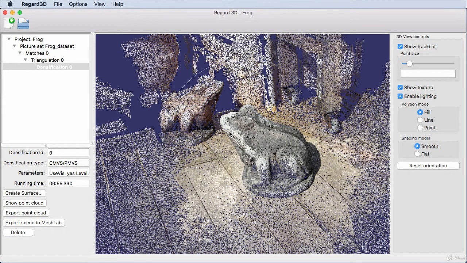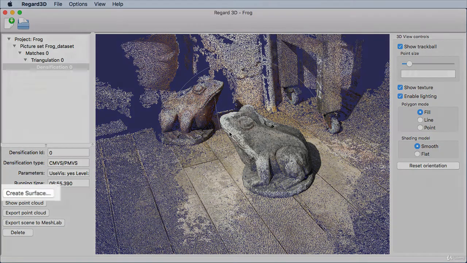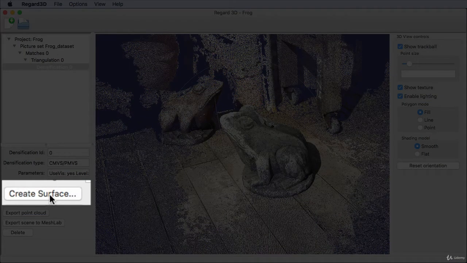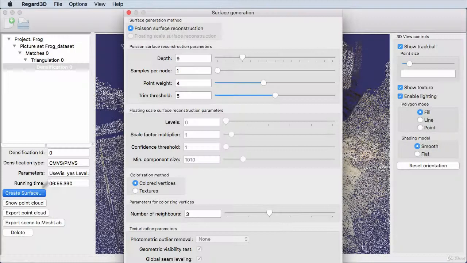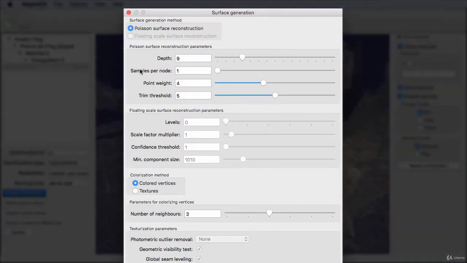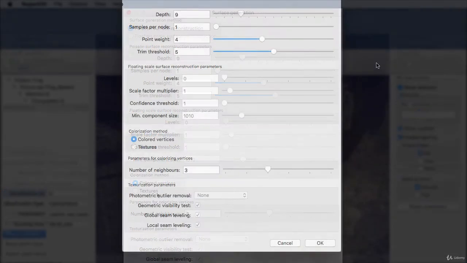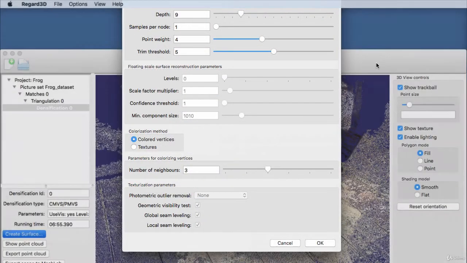If you still want to create a surface from Rigger 3D, you can select the create surface button, and as we previously used the CMVS or PMVS method, Rigger 3D only gives you the option of Poisson surface reconstruction, not the other method. For colorization, you can select both color vertex or textures. You play with the sliders and press OK for the desired output.